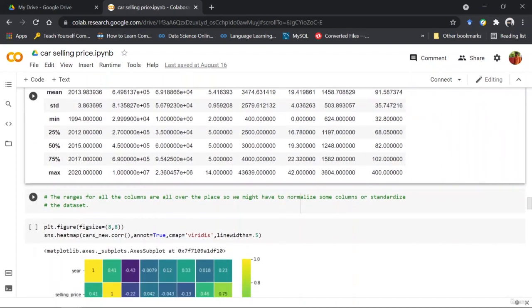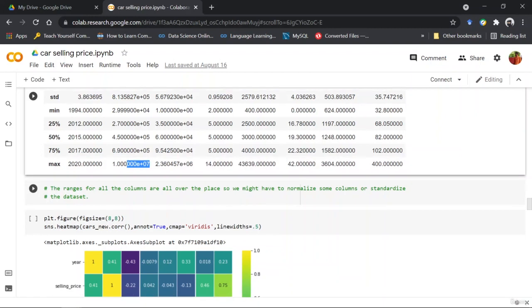So you can see that the ranges for our columns are all over the place. As you can see, one goes to the power of 7, while this is only power of 3, this is power of 2, power of 1, so small, right? So we might have to normalize some of the columns or standardize the data set. Again, it depends on the precision you want your model to bring forward. Because as you can see later on, while I'm training and testing, I was getting a really high accuracy, so I didn't normalize the dataset as such.